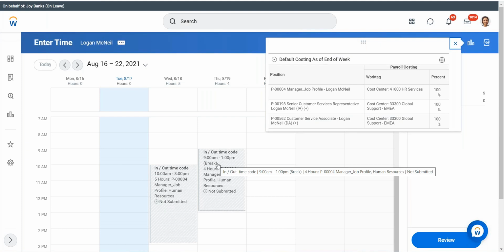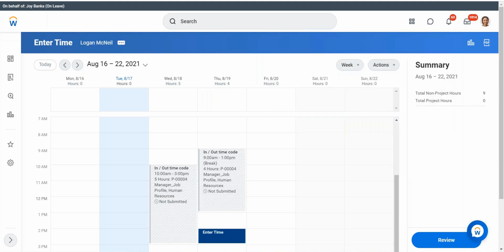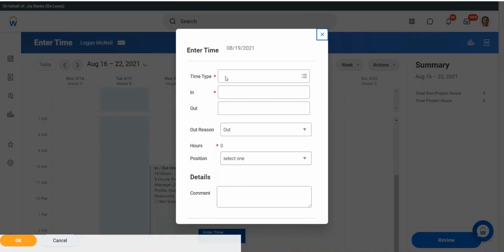So now do one thing. Click on the same day, a little lower. Enter time from 2 p.m. to 6 p.m., and that is an out.